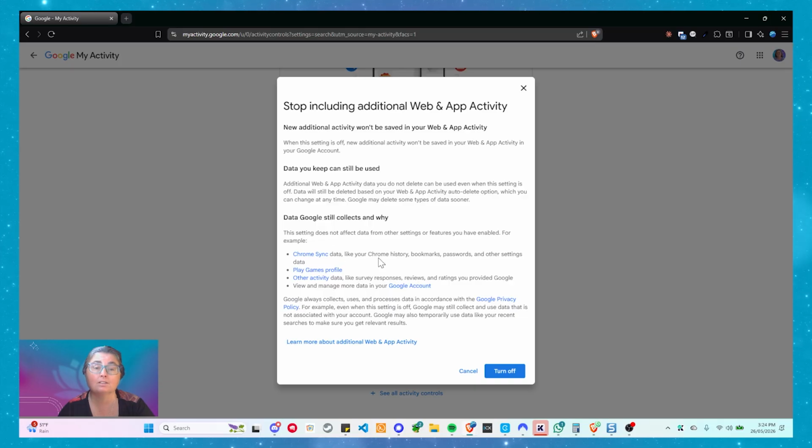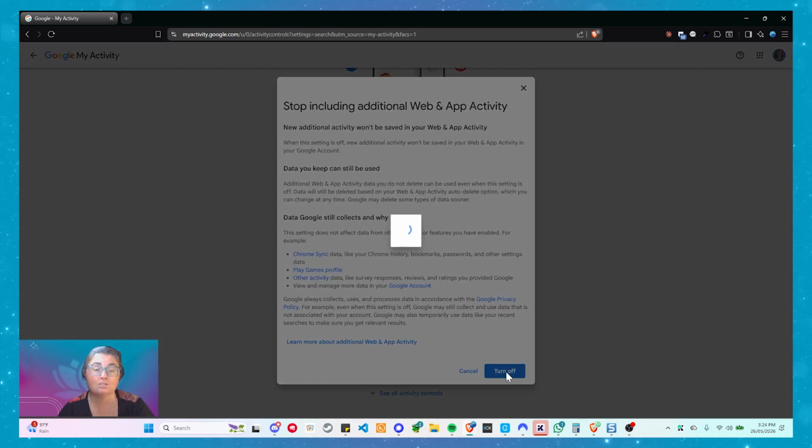And data Google still collects, like Chrome sync data such as your Chrome history. I don't use Chrome, so that's fine. I'm using Brave. Play games profile, other data. Okay, so I'm just going to turn it off.